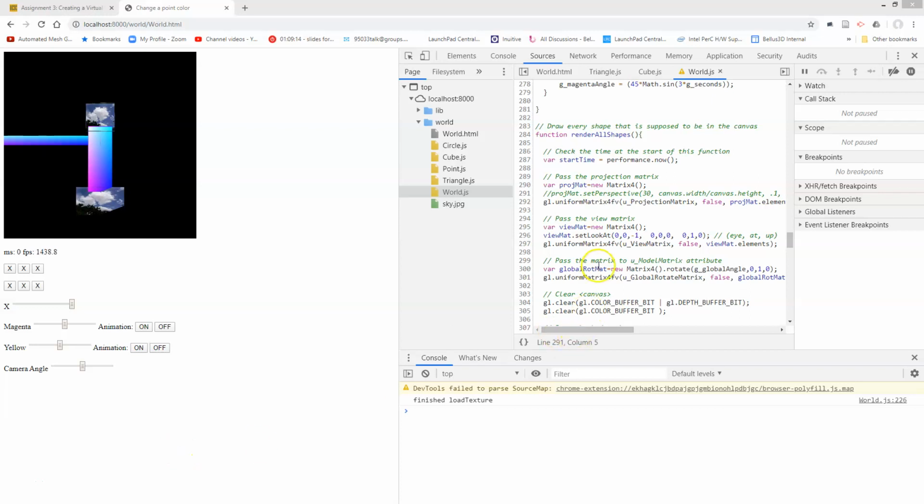Okay, let's try to pass the right value to the view matrix. So here we are in render all shapes, and here's where we're setting up the view matrix. Previously we just had an identity. So when we declare this matrix, it's an identity.